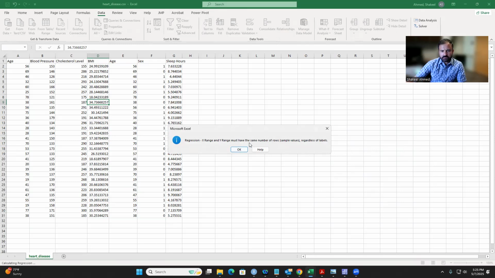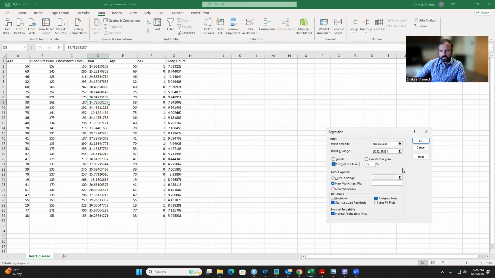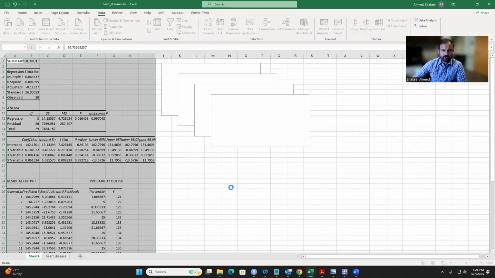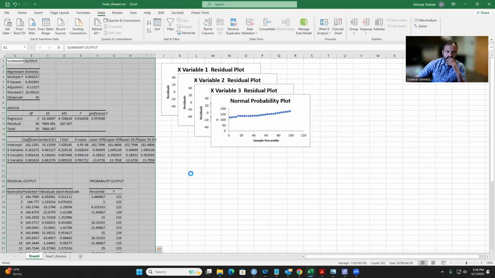The Y range must have the same number of rows, sample values regardless of labels. I think we have selected one less value in Y, as it started from 2 and ended at 30 instead of starting from the first. So you can just fix that, okay. Now you can see the results.